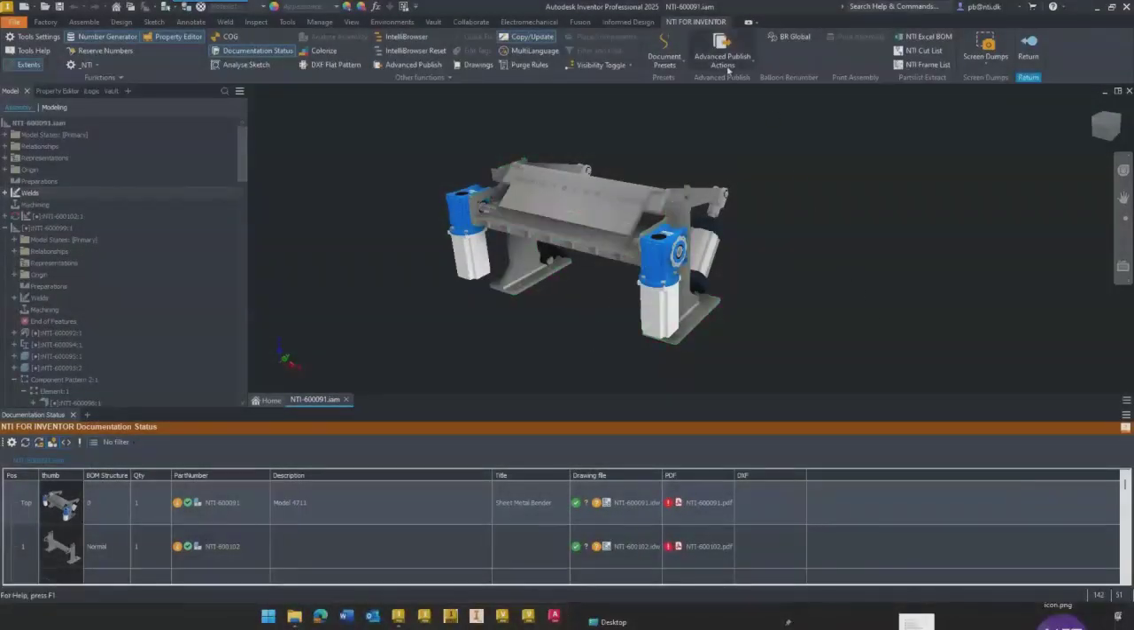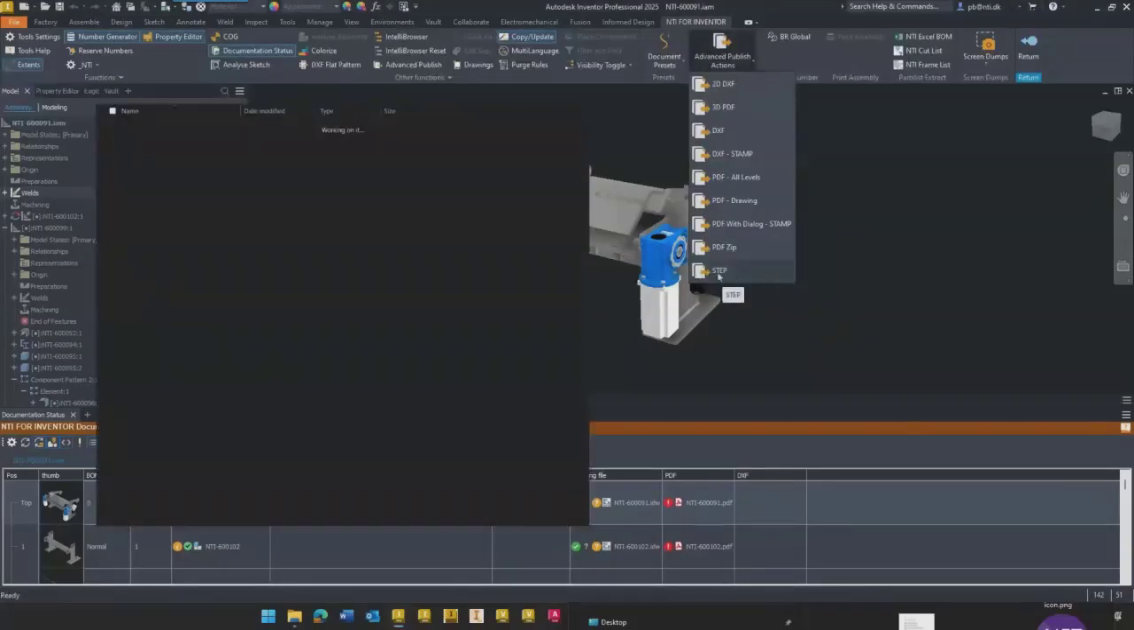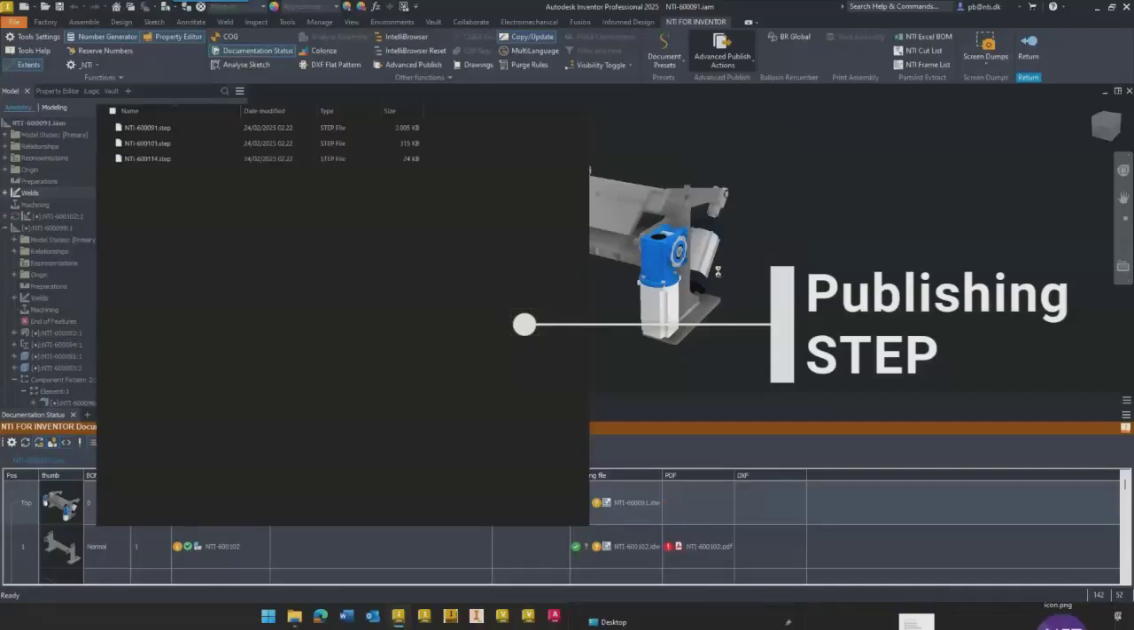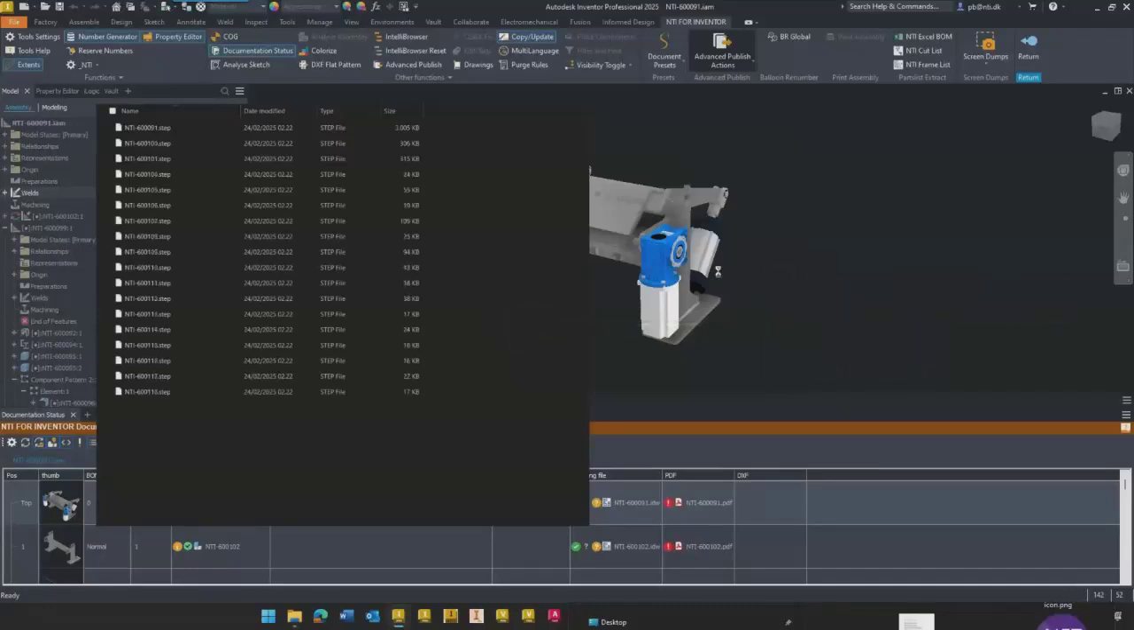Yeah, I will show you in here what the advanced publish is also capable of. First, I will just create step files from all the containing parts. That's a pretty simple way to do it. So it will create step files from all the parts.